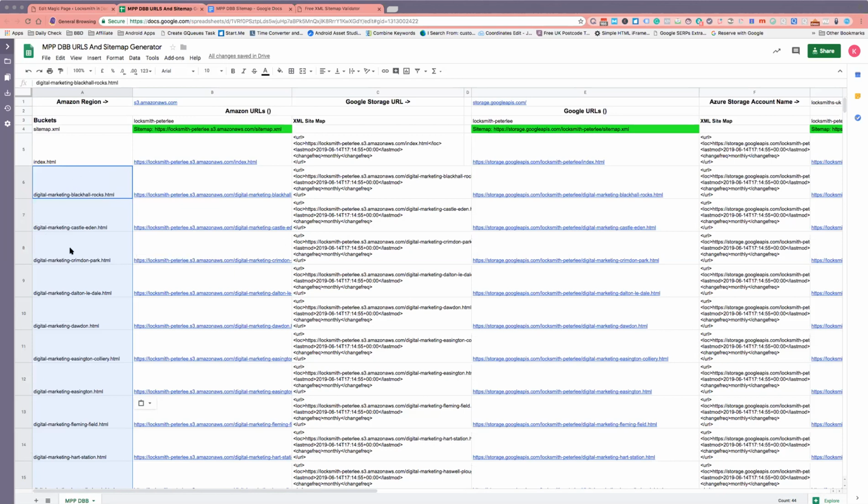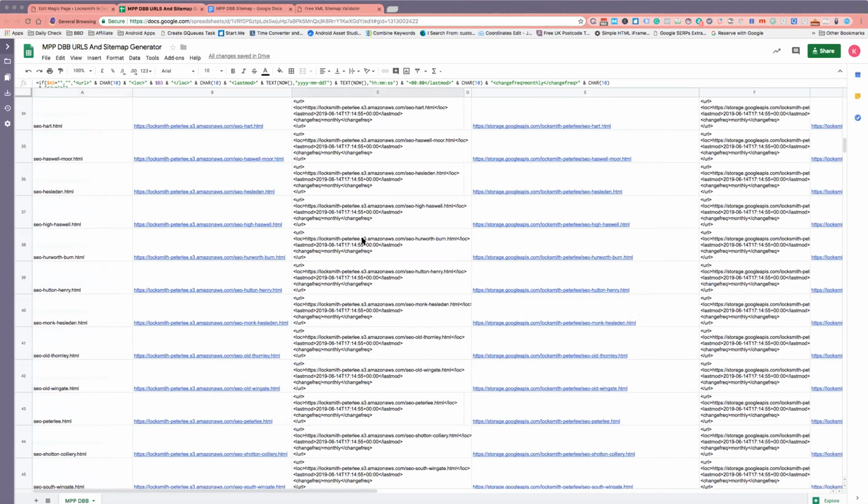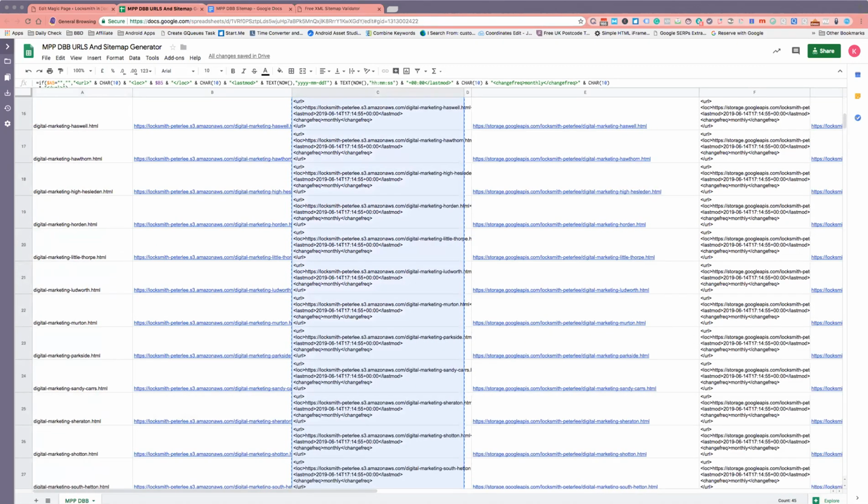So as you can see, as I put them in there, all this lot got populated. This is your URL, which will point to that page, and this is the sitemap details which you will want. So the sitemap details, what we need to do now is make a copy and then put them into a text document.